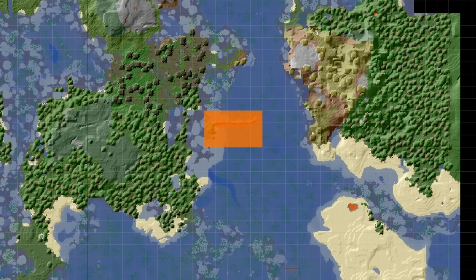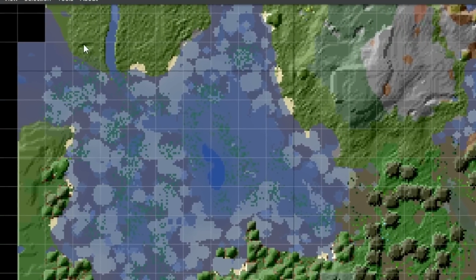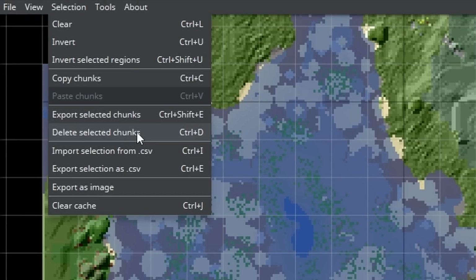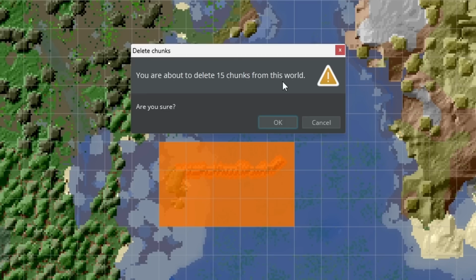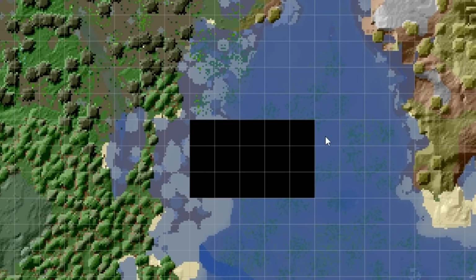And if you now want to delete these chunks, all you have to do is go to selection in the top left, and over here, click on delete selected chunks. Simply click. After that, it will warn you, because this is gonna be a permanent change. There's no going back. So again, do make sure you have a backup. But when we now click on OK, those chunks are now gone.